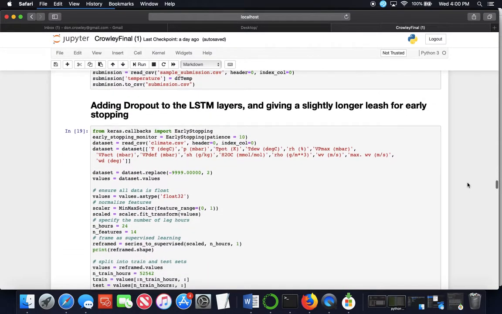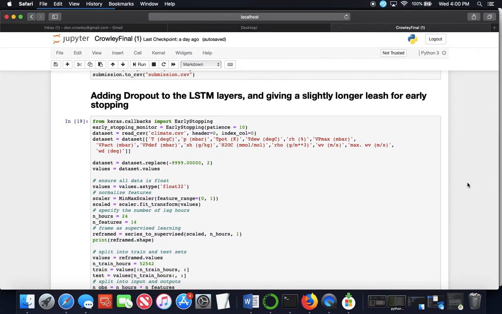Next thing I wanted to do was try adding dropout to the LSTM layers. So this dropout is either dropout before or after the LSTM node. The idea behind dropout, of course, is trying to help with overfitting, trying to make a more robust neural network. I also set the patience a little bit higher, to patience equal to 10.